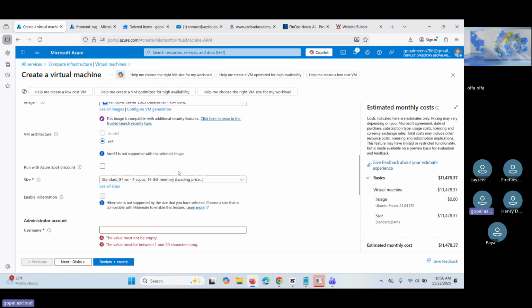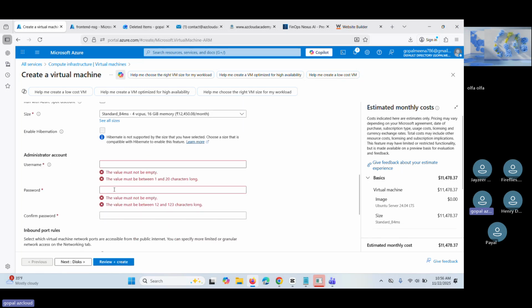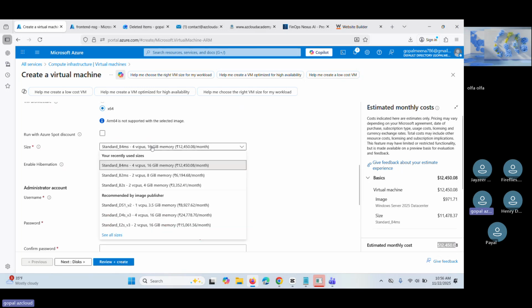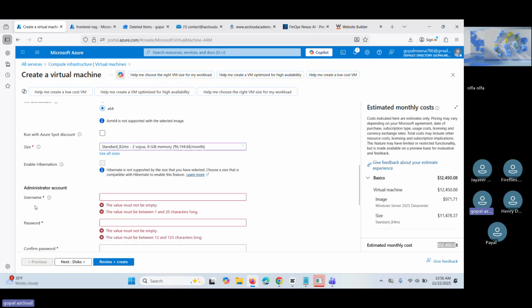Always check the pricing at the moment, what kind of pricing it's showing for your virtual machines. Make sure to verify the pricing. It's the pricing for monthly cost, so be careful how you are going to use it. I'm not going to use this much. I'm going to use 2 CPU, 8 GB of memory. Always remember how it's going to be used.